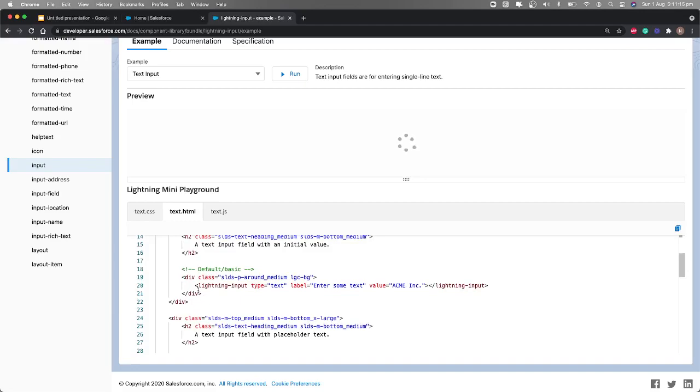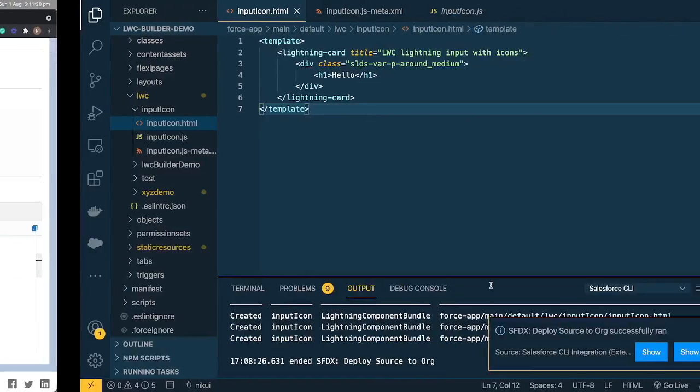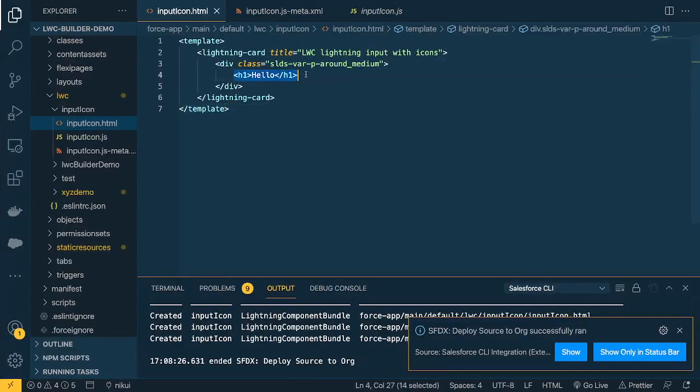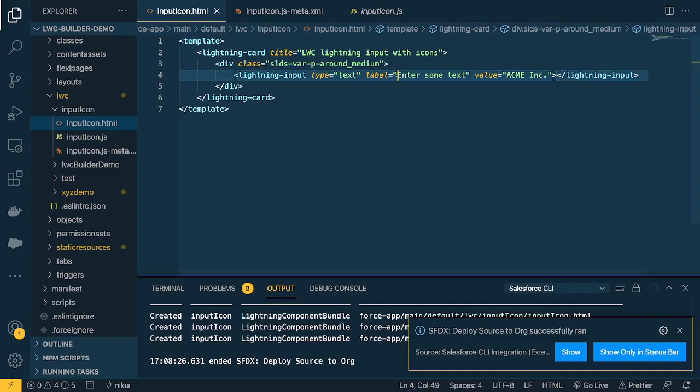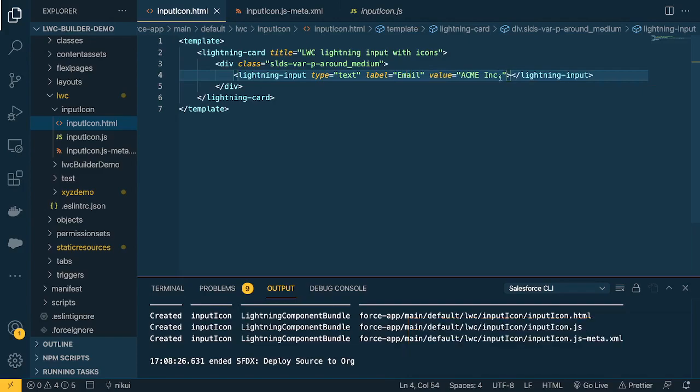So we'll take this lightning input option, and let's go back to our VS Code, and instead of hello world, we'll place that lightning input. It has a type text, and the label, enter some text, which we'll make email. The value for the time being I'll remove, as we are not going to bother about value in this demo. And our input is ready. Type and label are the mandatory fields.